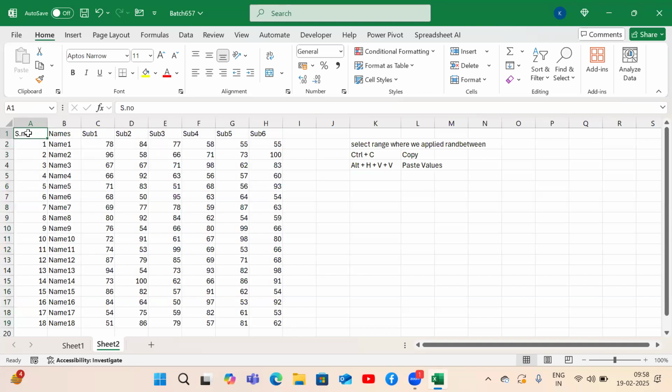Right. Now I want to select the heading. My cursor is at A1. How to select the heading part completely? Control Shift right side. Very nice.